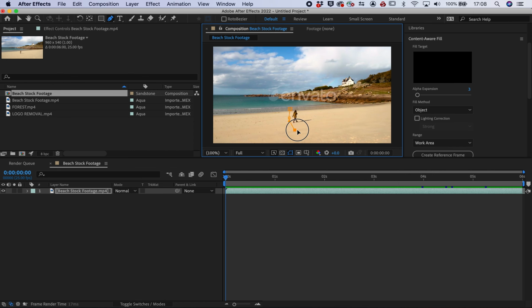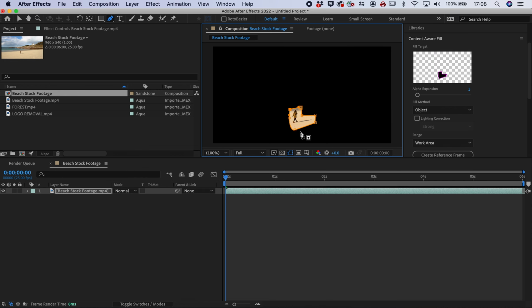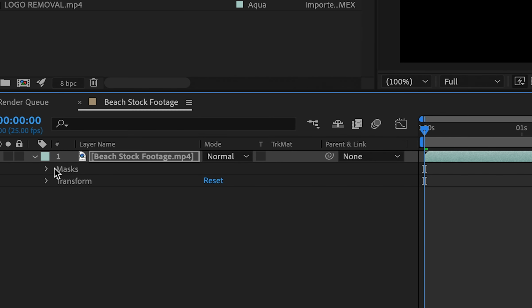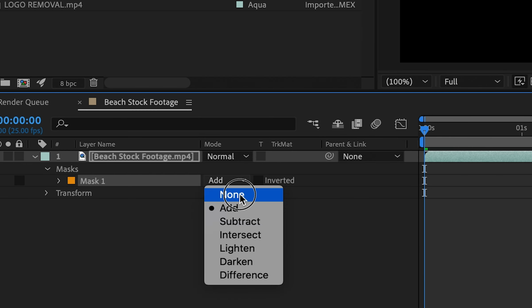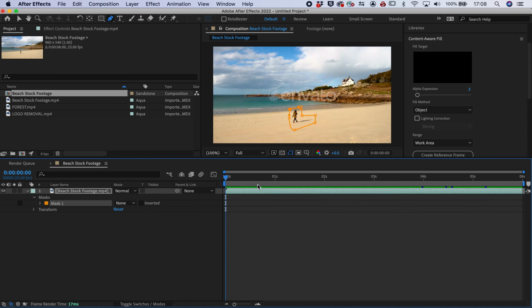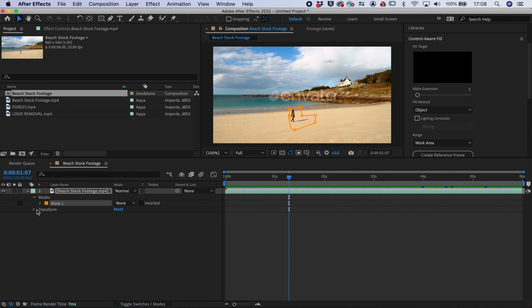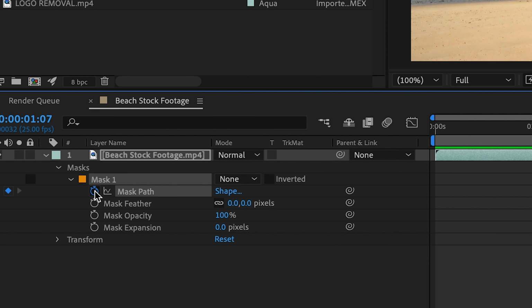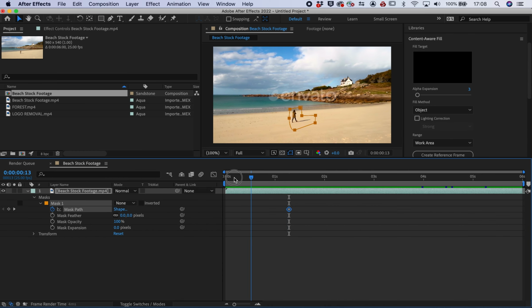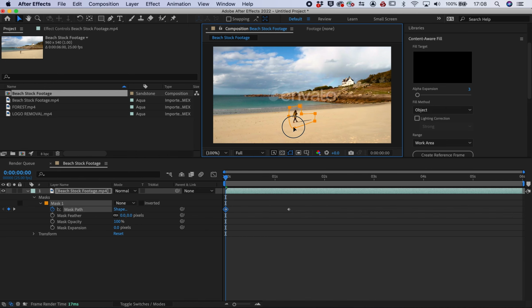So I'm going to make sure I have that selected with the pen tool, select that, and I'm going to draw a bit of a dirty mask around her, a bit of a garbage mask. Okay, and then I'm going to drop it down and change this to none, because I need to see everything as we do this. And I'm just going to move forward and just make sure she does not leave. There we go, make sure I enable it. I'll go back to the beginning, there we go. I could probably bring this in a bit.